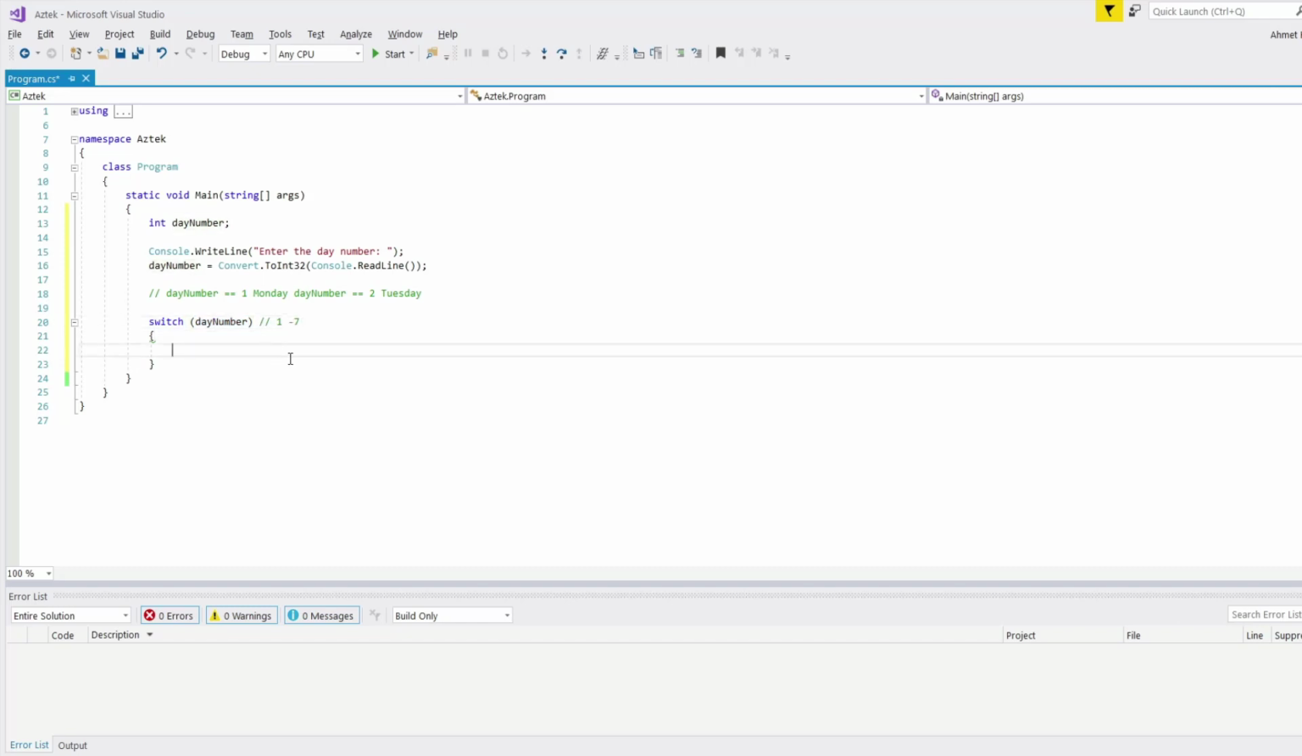So now I'm gonna write my cases. What will my cases be? I'm just gonna write case. What's going to be there? It can be 1, right? Why is that? Because my day number can take 1 to 7 values, right? So I'm gonna write case 1, case 2, case 3 until case 7. So let me just write 1.